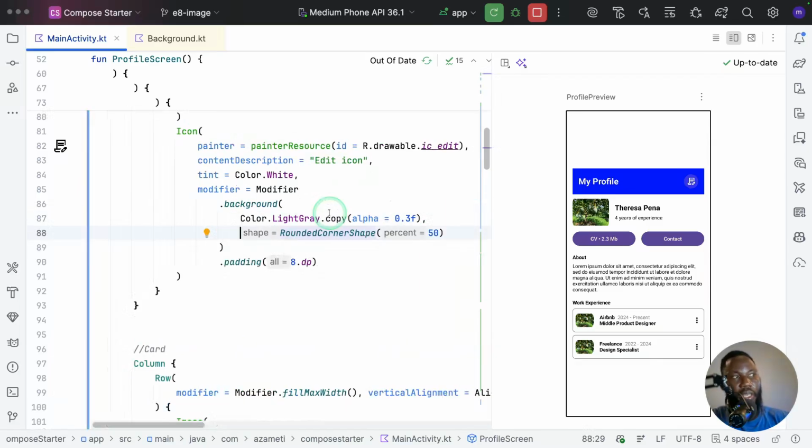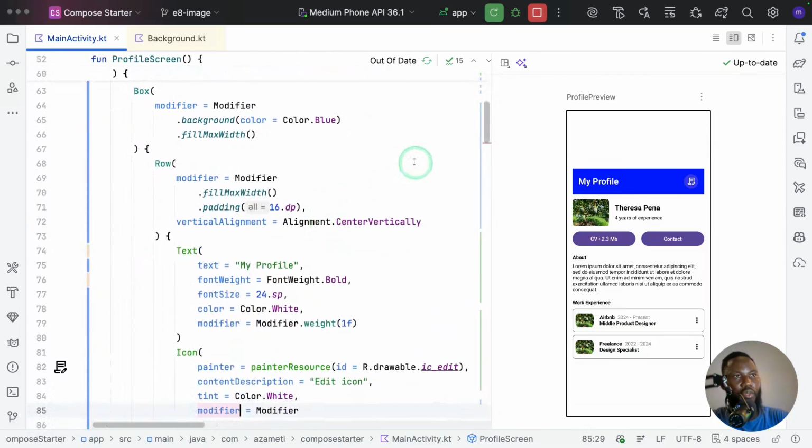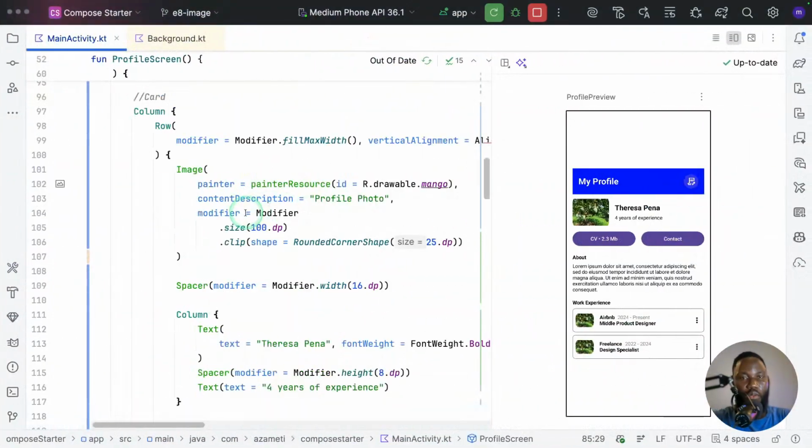The code will be in the description. So we are done. If you are able to reach this level, congratulations. So we'll continue with our studies where we talk about lists and all that.